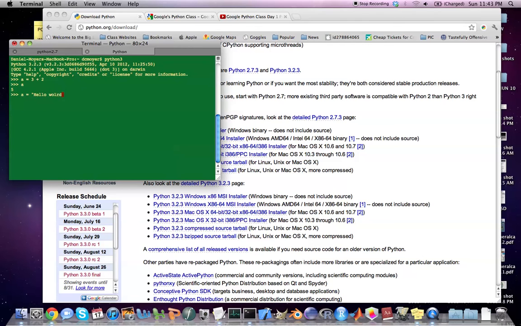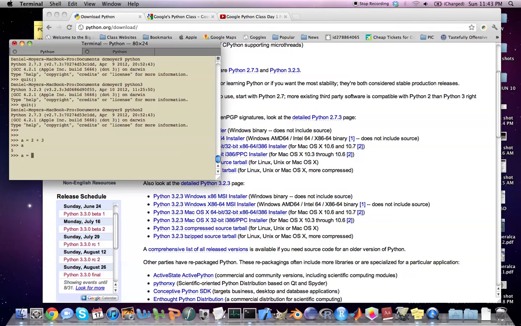hello world. Look at that. Don't have to assign types, don't have to include anything. That's wild. Or at least I think so. Yeah, a is now a string, and a equals hello world.